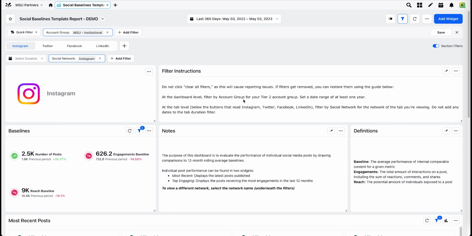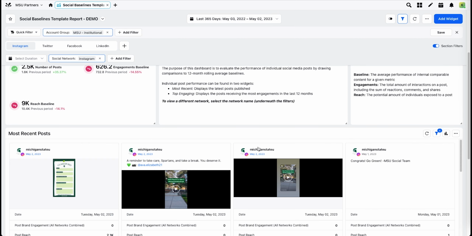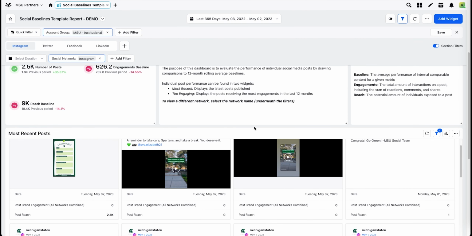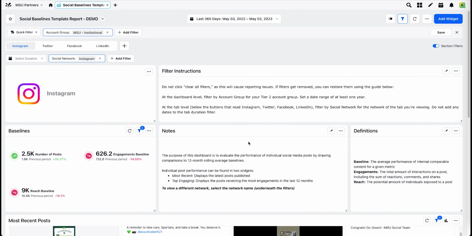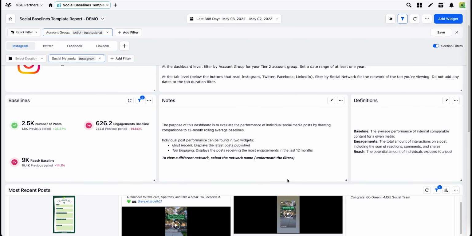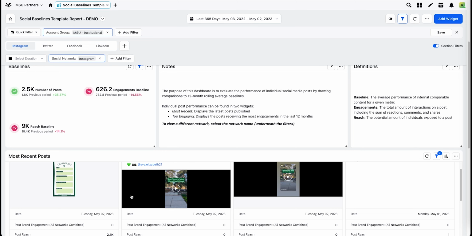And now you'll see that the dashboard updates with baseline and data relevant to that channel and account group. To read this dashboard, first look at your baselines report. This shows the total number of posts on this channel over the last 365 days, the average engagements, and the average reach. These average numbers can be compared to the numbers for each post.